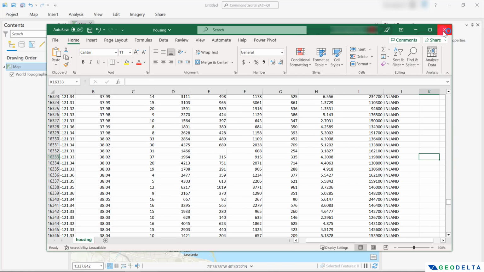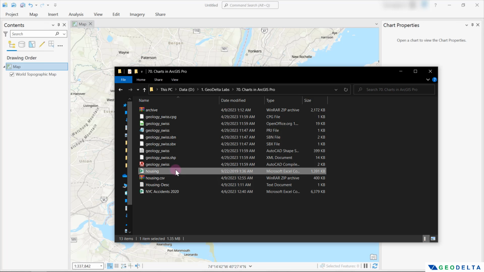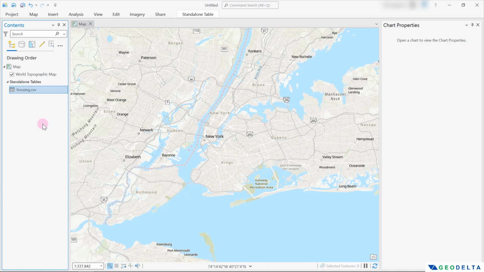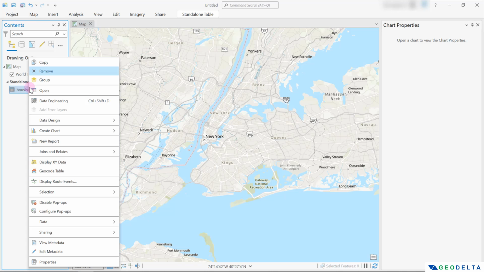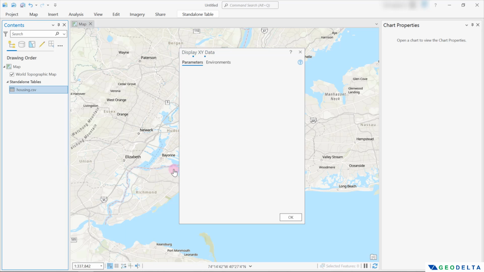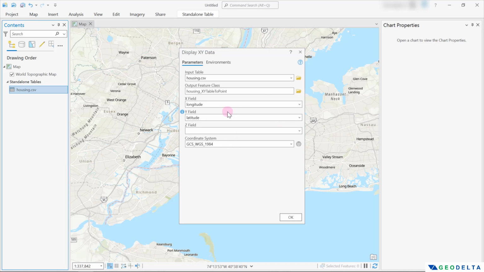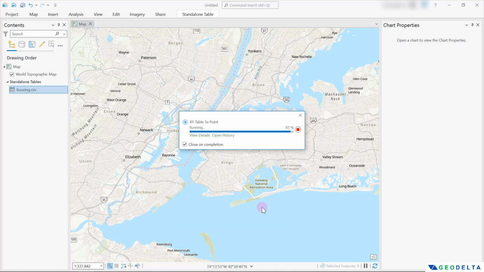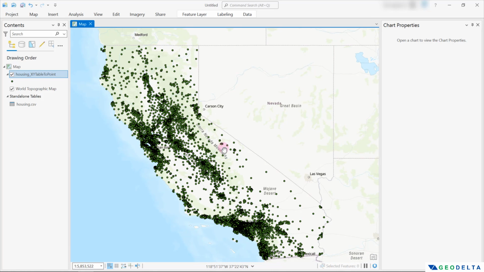So what we can do is close this window, because as you know by now, we can import this dataset into our ArcGIS Pro workspace simply by dragging this CSV file and dropping it over here, which will create a standalone table. And if I right click and go to Display XY Data, and as long as I map the Y field to latitude and X field to longitude, I should be able to create an array of points over California just like this.